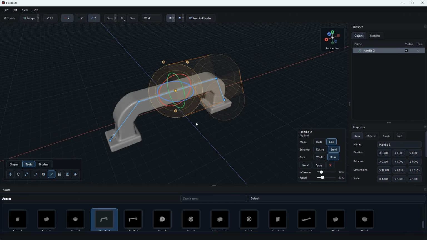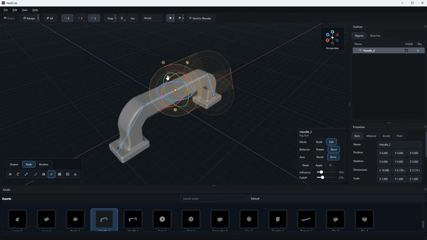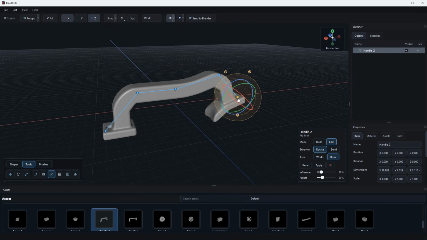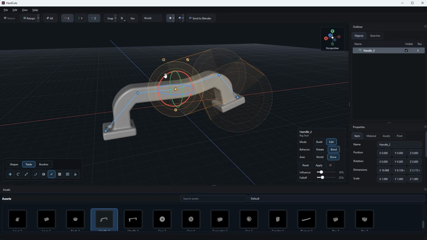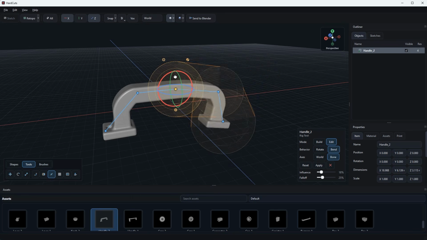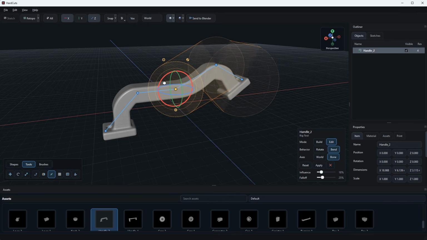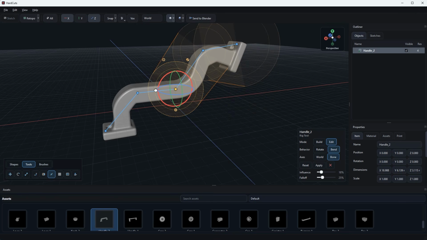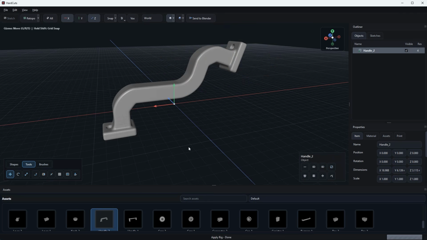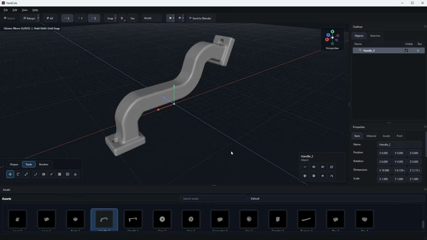Now I'll switch the behavior to bend and rotate a node's gizmo, and as you can see this node isn't affecting the entire piece of geometry, so I'll increase the area of influence for it. And now I can bend the object like this. It's very similar to rigging in a traditional animation software, but directly inside Hardcuts. Then I press apply or Ctrl left click and the object is deformed.